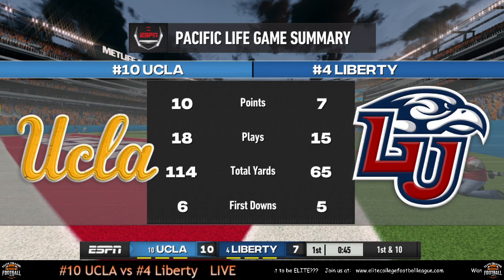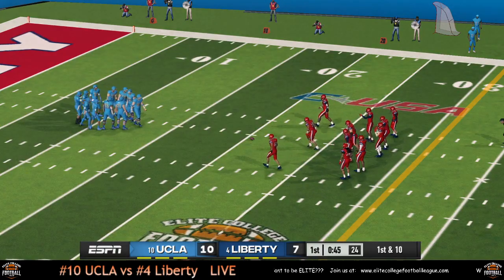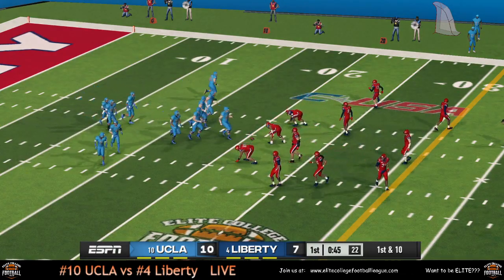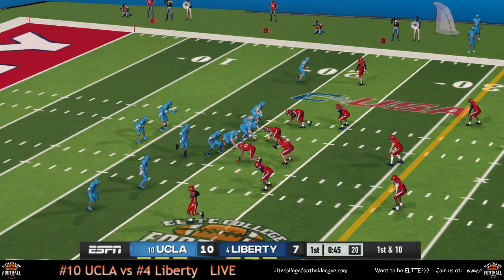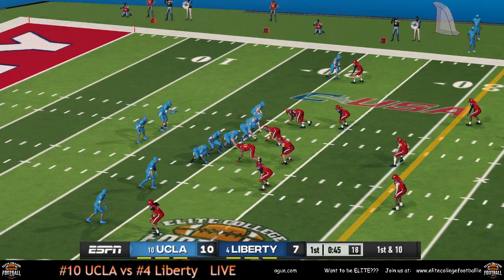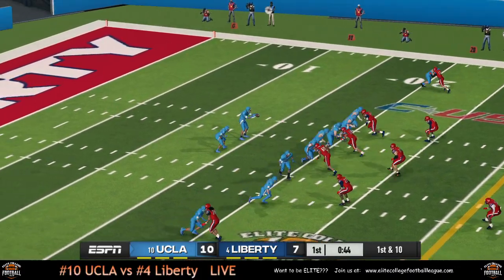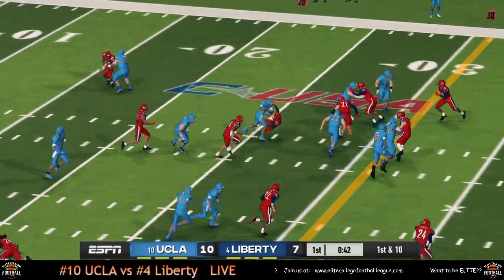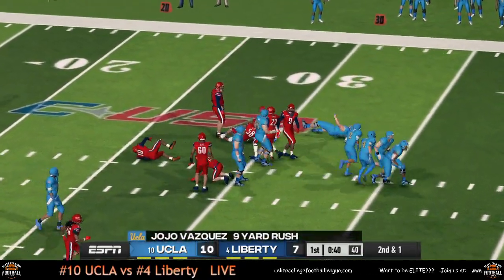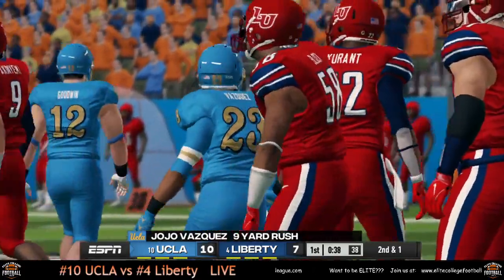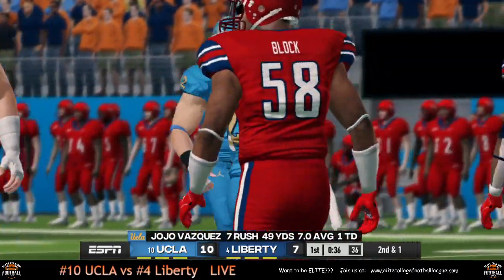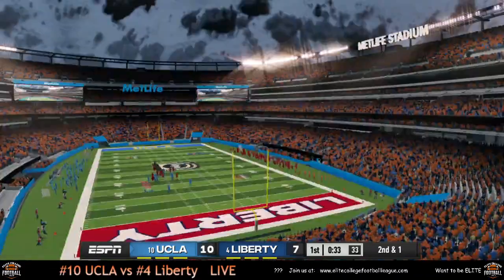17-yard reception for King Flint. As you see some of the game summary, UCLA is going to start on about their 21. Gonna hand the ball off, and JoJo Vasquez is gonna get a 9-yard gain out of that. Brings up 2nd and 1.